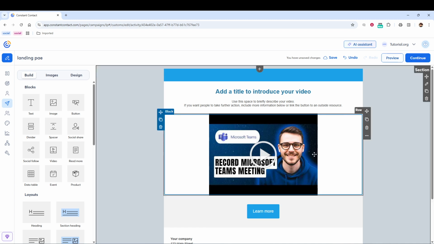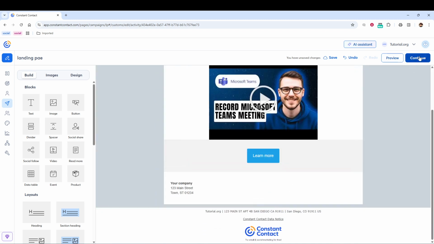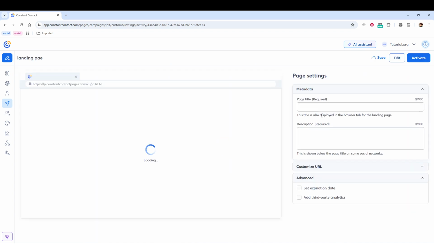Finally, click Activate to publish the page. Constant Contact will provide a shareable link that you can use in emails and on social media. That covers everything you need to know.